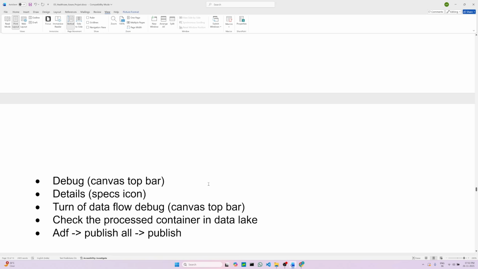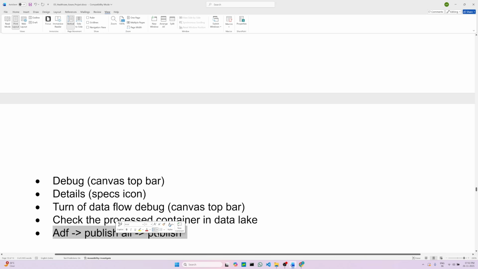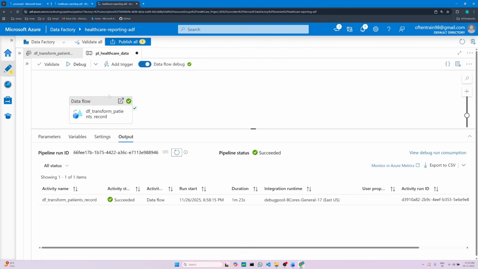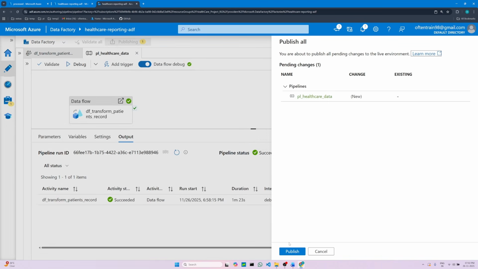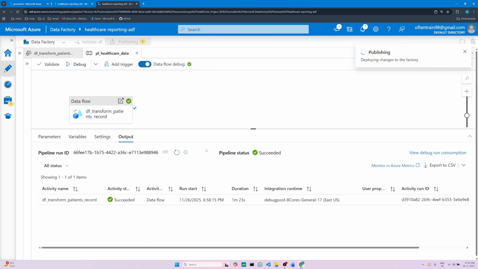Now as written in the notes, we will just publish our changes. So click on publish all, publish. So your pipeline is also saved.